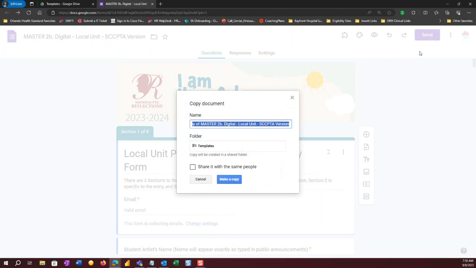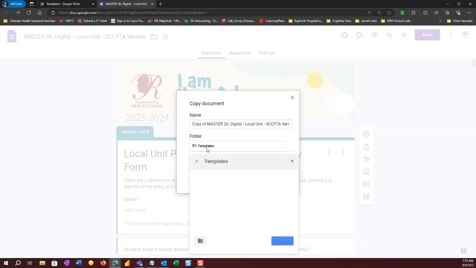All right, and when I select the three dots and make a copy, see how it wants to put it into the templates folder, which is where it's at right now. That won't be very useful to us. We want it to be in the folder for this specific user, the reflections, in my case, the SCCPTA reflections user. So I'm going to get out of the templates and out of the Revolutionize Reflections, and I'm going to select my drive.